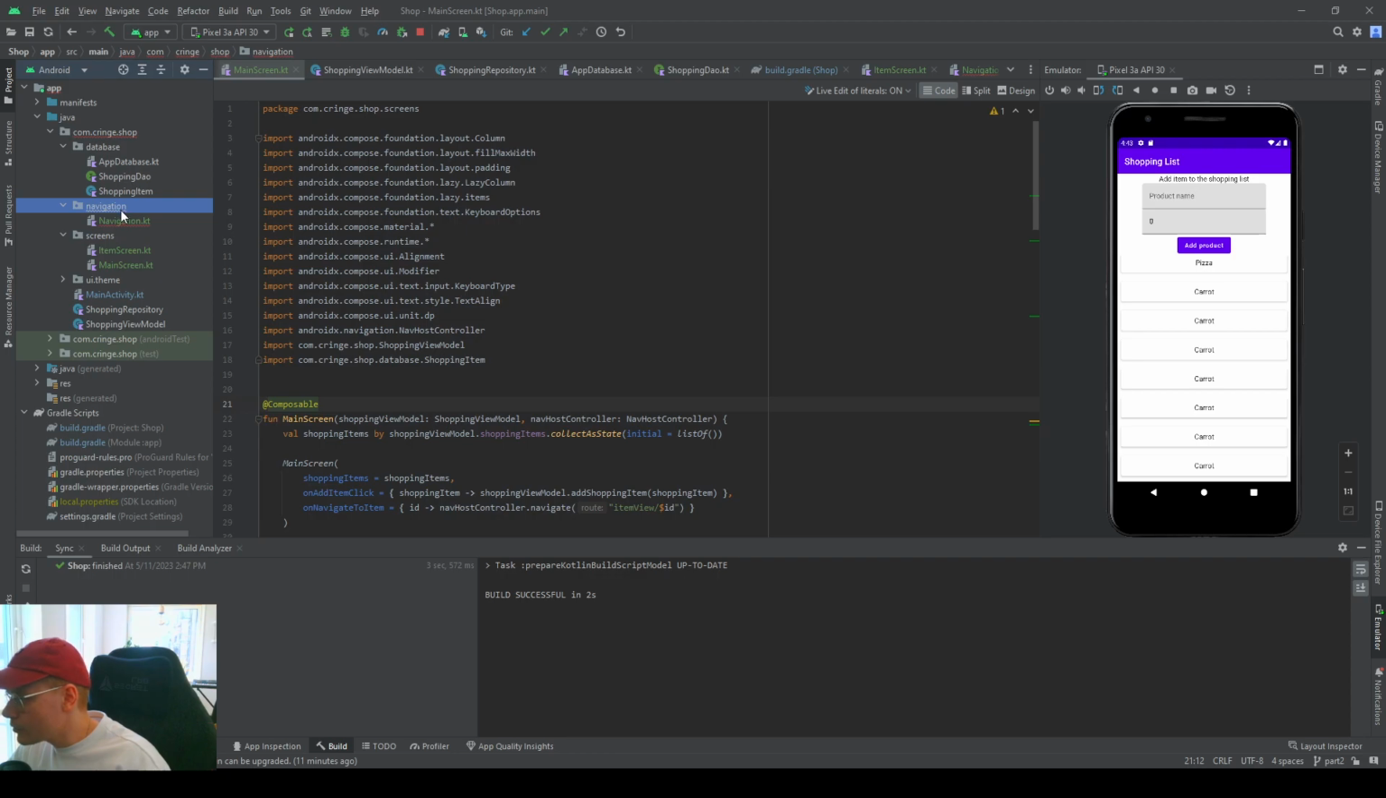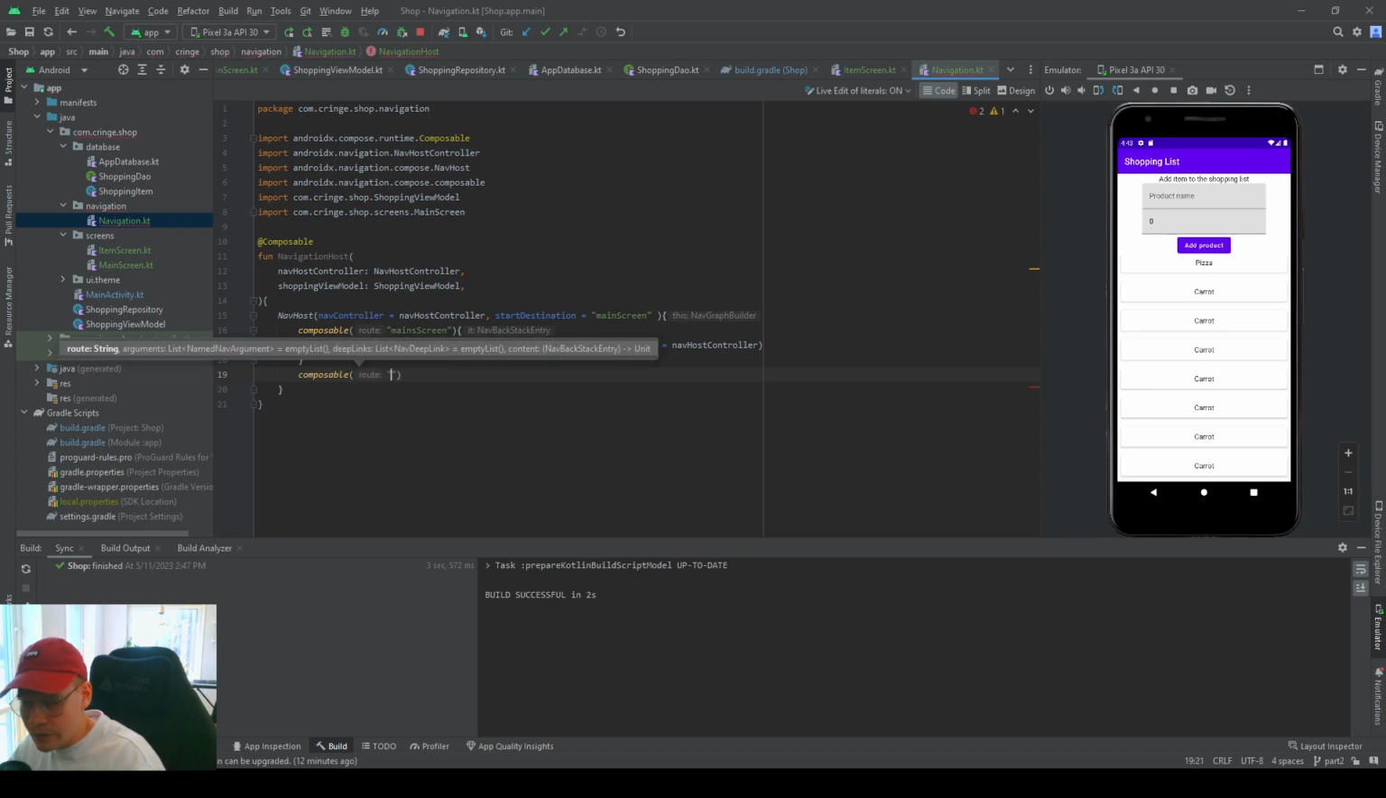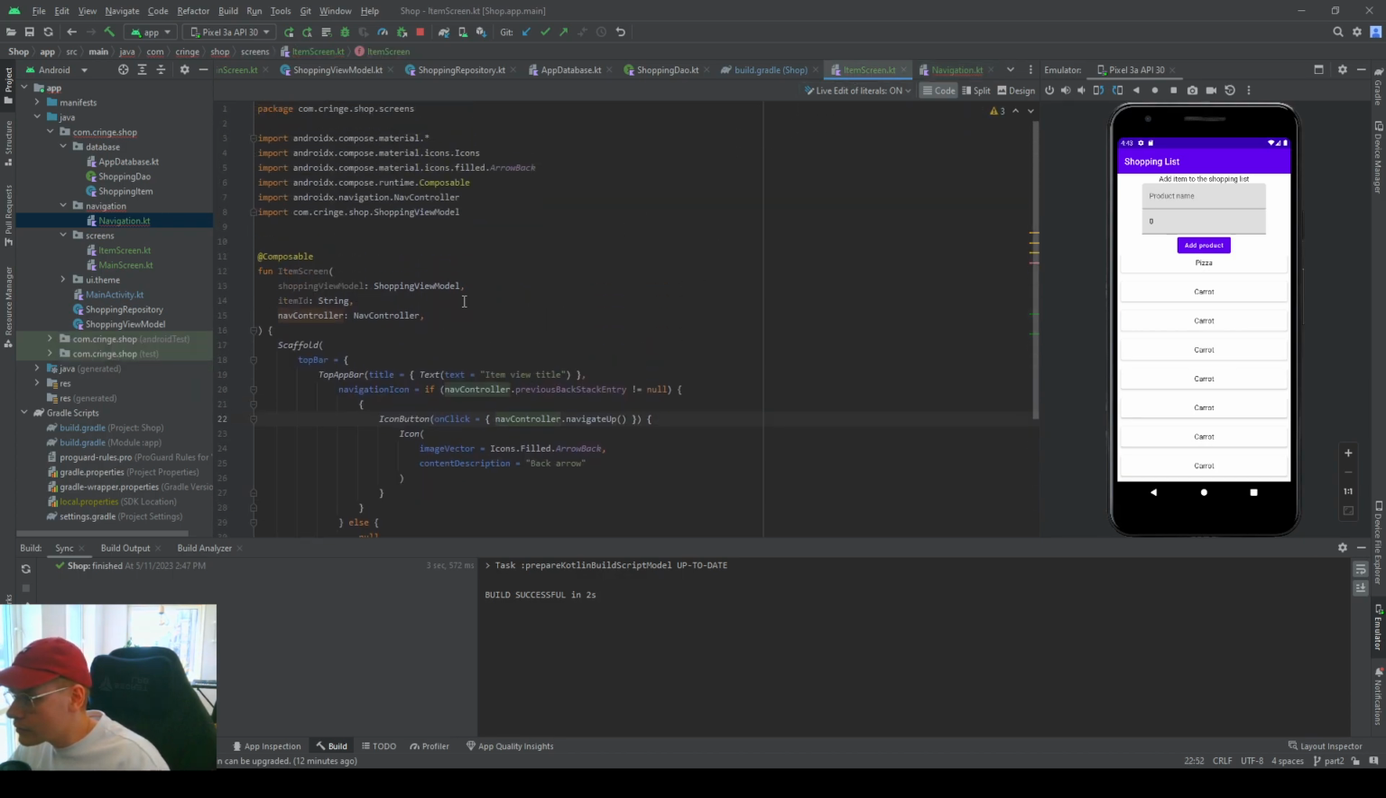And then we are going to go to the navigation again. So here, since we remade some stuff here, we're going to write main screen, and we want the one with the view model and the Navhost controller. So put in the view model, we put in the Navhost controller, and that's pretty much it. Then we make another composable, and here we're gonna have the route as item. Let's see, make sure what we wrote here.